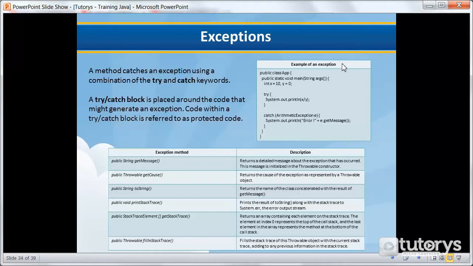So in our example here of an exception, we start off by initializing two variables, x and y: x equals 10, y equals 0. Then we open up our try block here, and this is where we're going to be isolating the code susceptible of generating an exception, in this case x divided by y, so 10 divided by 0. Then when the program reaches this line here, the exception of type ArithmeticException is brought up.